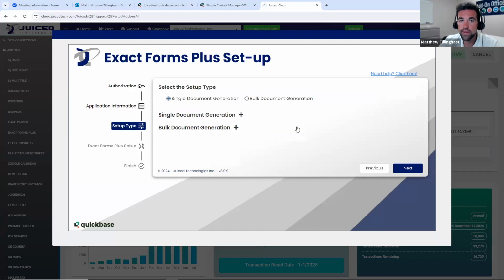And now you're at the point where you have to decide what version of Exact Forms Plus you want to set up. So this is kind of where we condense the Exact Forms Plus batch tile into Exact Forms Plus here. The single document generation is what we're going to want to do for this auto document generation, because we're technically generating one document per record. So we're only going to make one document, where the bulk document generation essentially allows us to generate several documents or a report worth of documents, kind of like Ken's question earlier.